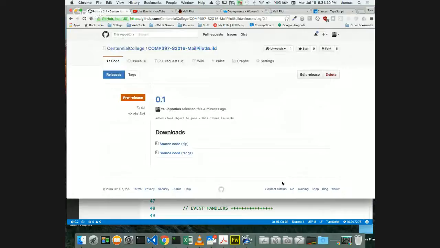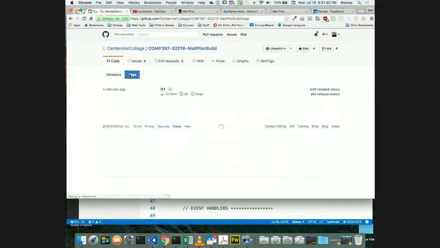There it is, 0.1. So I have 1 release, and you can download the source code for that release, which is really cool. So if I want to just download this release, I can take the link for the source code and put it in the markdown of my README file. So say get the latest release, this is the latest release. And I can add additional tags and whatever. I'm not going to do that right now.